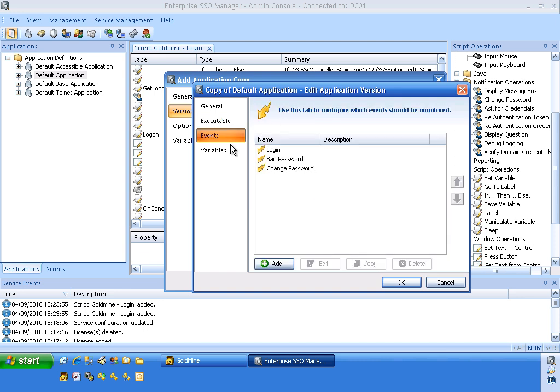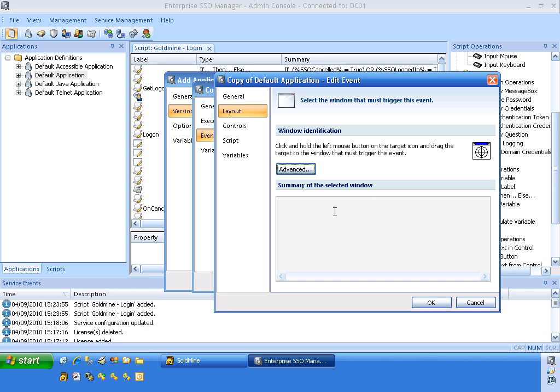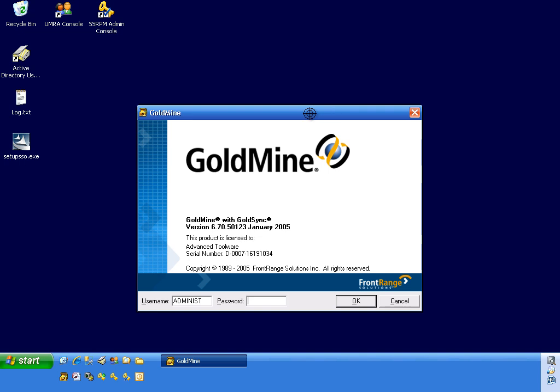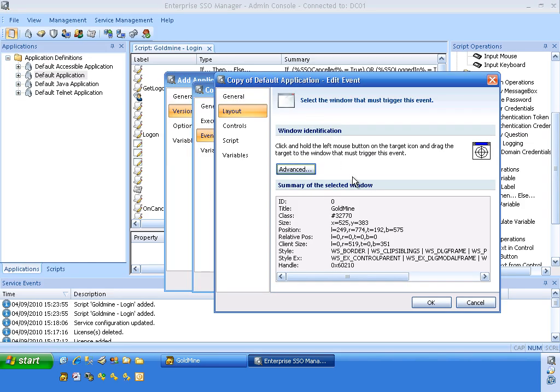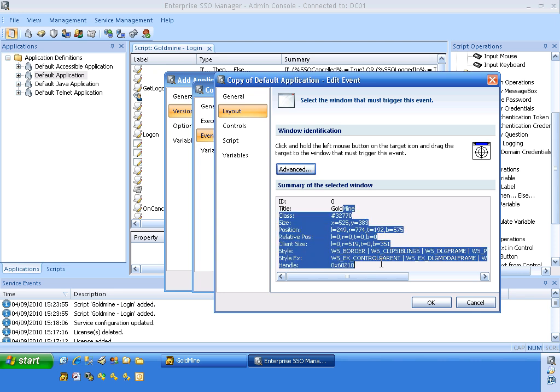Now we're going to go to our events. After you select an executable, you need to configure 3 steps. One is a login, a bad password, and a change password. Right now we're just going to do a login. We need to select our layout, which we're going to use the same icon here. Select the entire window that we'll be reading. SSO automatically reads that window or detects that window when it opens up by using this information that's here in this window. Now we need to set our controls. Click on Controls.